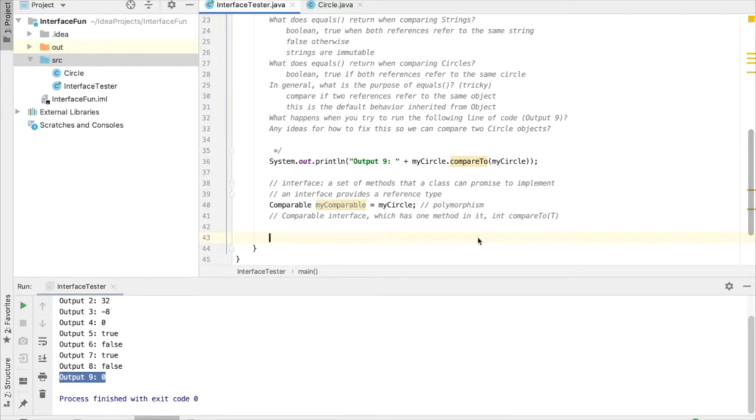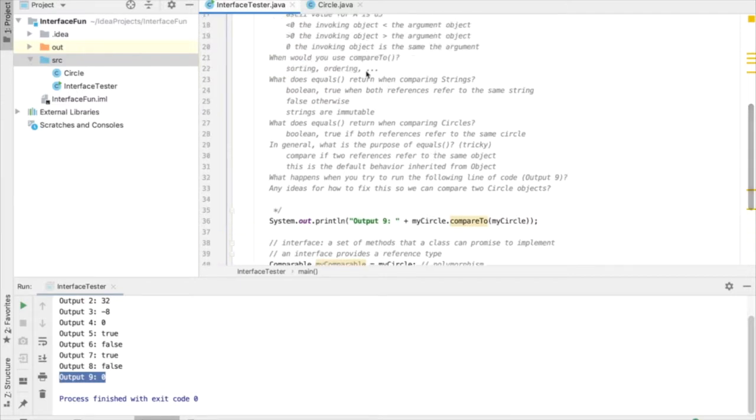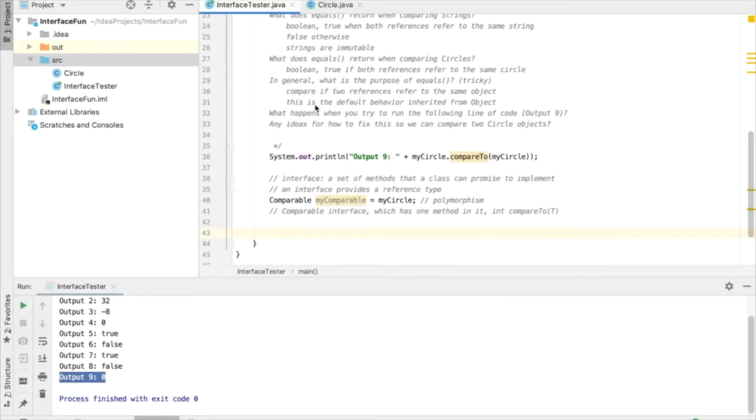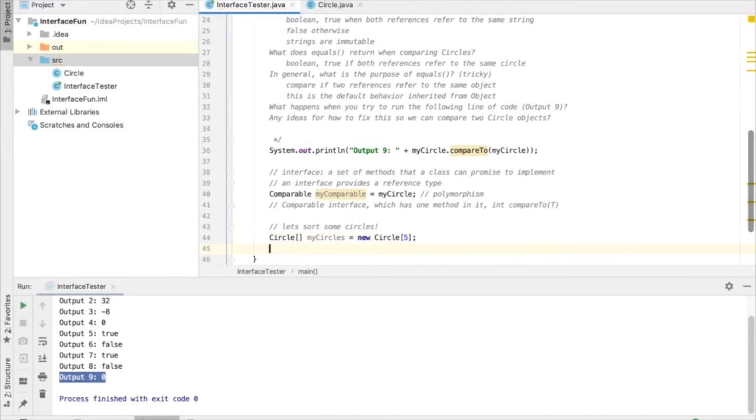Okay, now it's time to kind of put this all together, which is we were talking about sorting. If I have an array of circles, I should be able to sort them because they're comparable into, say, smallest to largest order. So let's do that. I'm going to have an array of circles, call it myCircles. It's going to be kind of small, let's just say 5. And remember, this is declaring and initializing Circle references. It's not actually making any Circle objects.